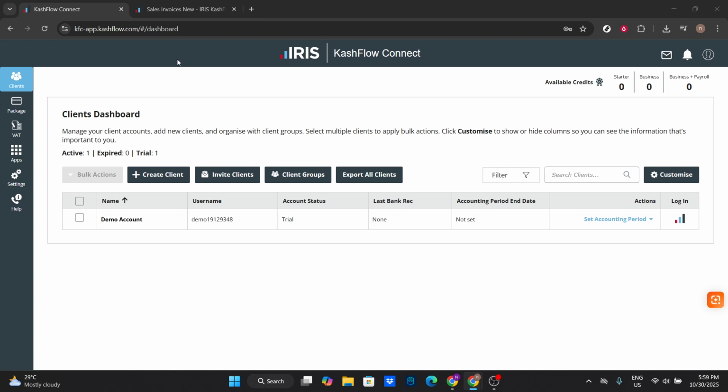Once you're on the dashboard, direct your attention to the login column on the right side of your screen. There, you should see a bar chart icon. Go ahead and click on that. This icon will take you to an array of options for managing your financial activities.